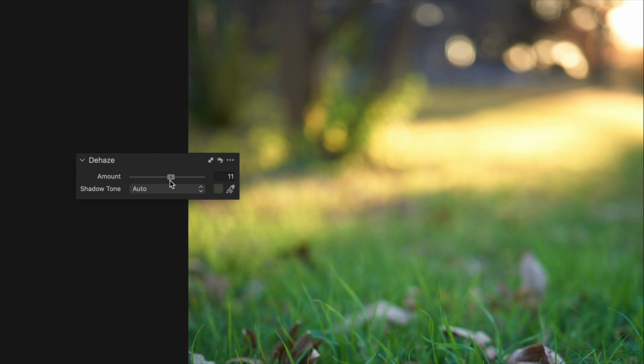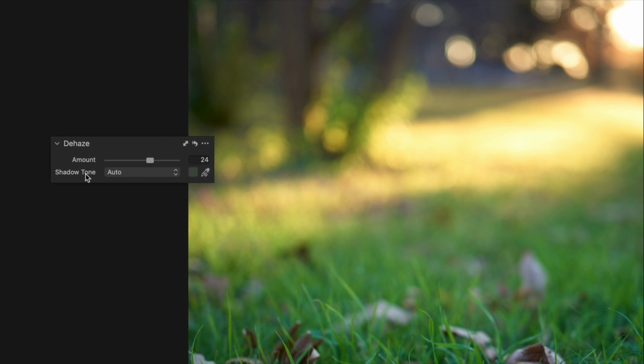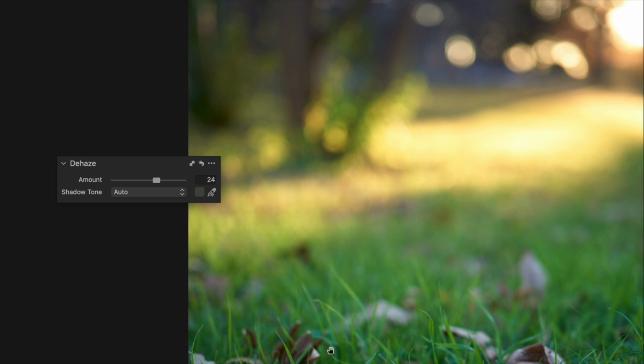So let's go ahead and darken this up. The other cool thing about this is we now have an option for our shadow tone. By default, this is set to auto, which means Capture One's going to automatically decide that shadow tone. The other thing I can do is set this to manual, and this allows me to grab the eyedropper, and I can click on any color in this image.